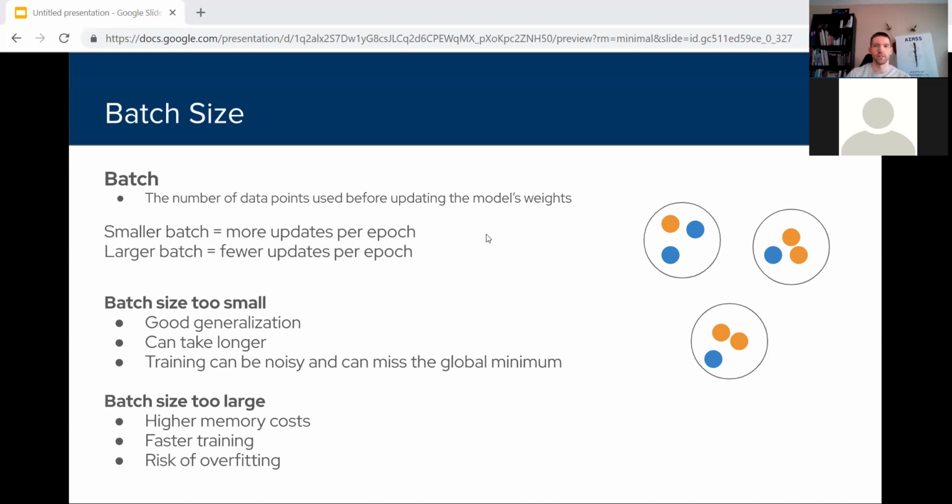So if your batch is smaller, it'll update the weights more times in one epoch. If it's bigger, it'll update it fewer times in one epoch. And if your batch size is small, then you can get good generalization, because it's only using one point of data at a time to update the weights, so it doesn't really have a chance to overfit. So if something is well trained with small batch size, it often can be generalized.